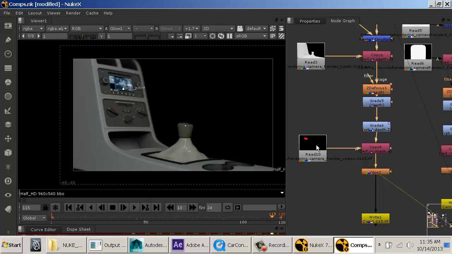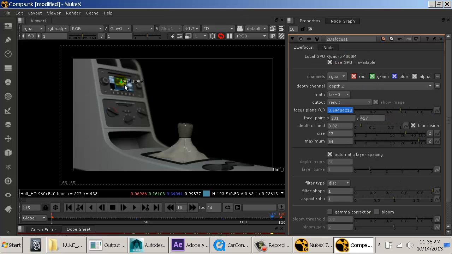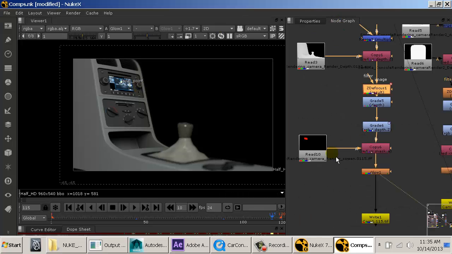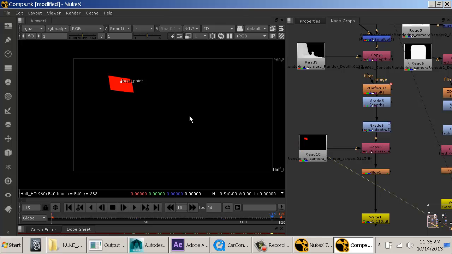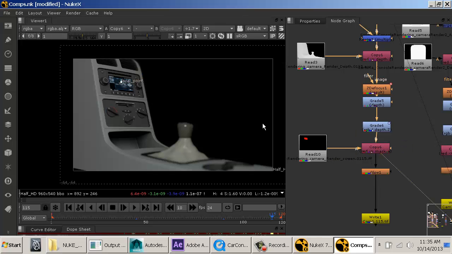There we go. Let me fix my Z focus, make sure I'm in focus up here. There we go. So I added in, this is another rendering that I did, just rendered out this red screen. And that red screen is just where I want my glowing to happen. So then I can take that and apply it to a glow.